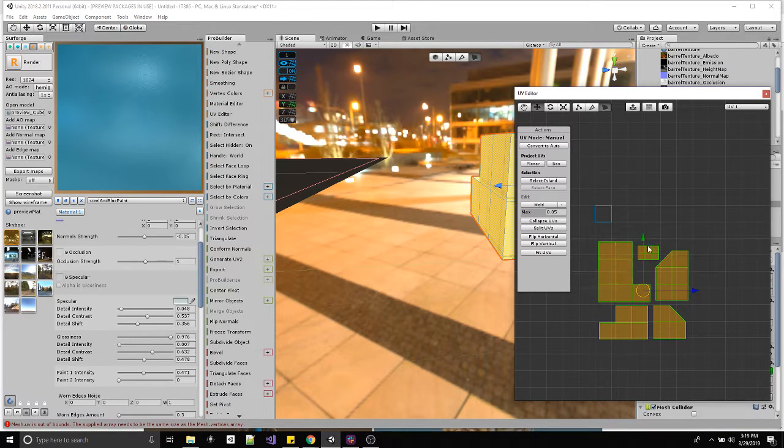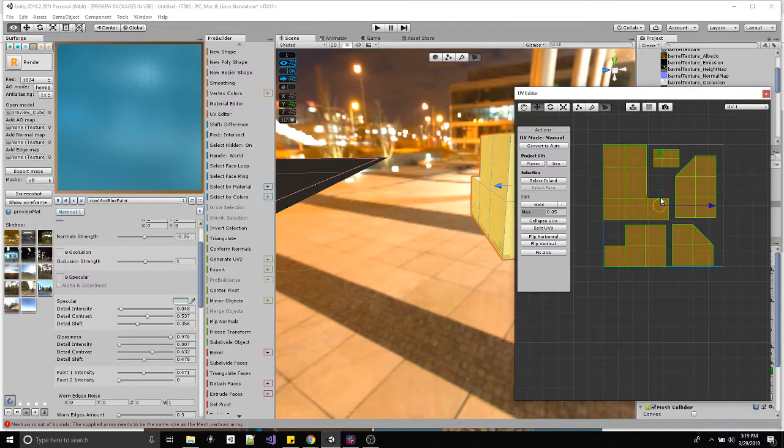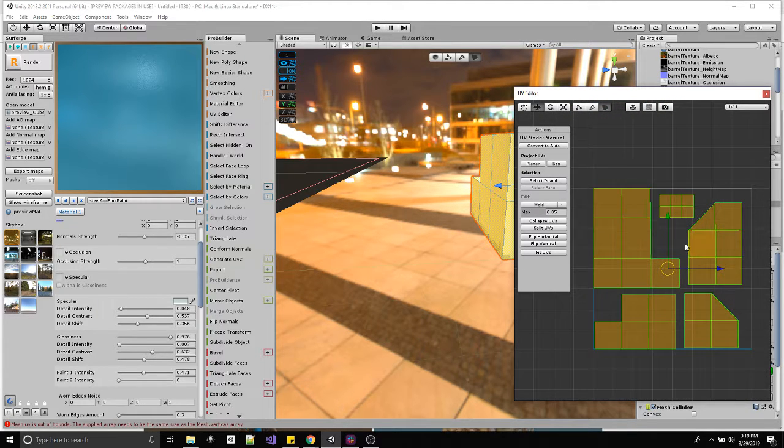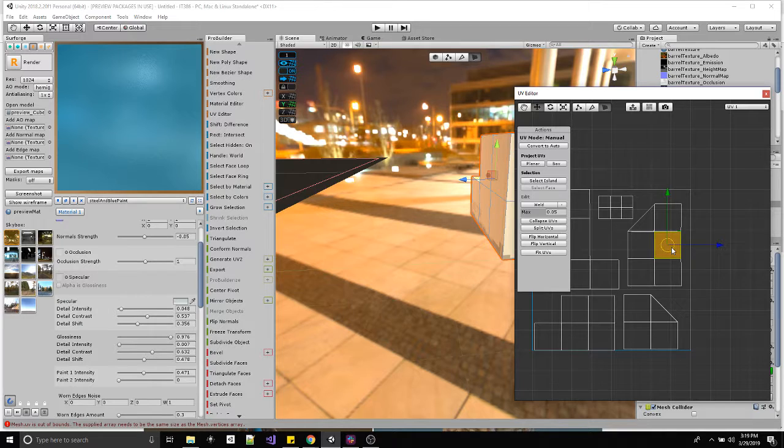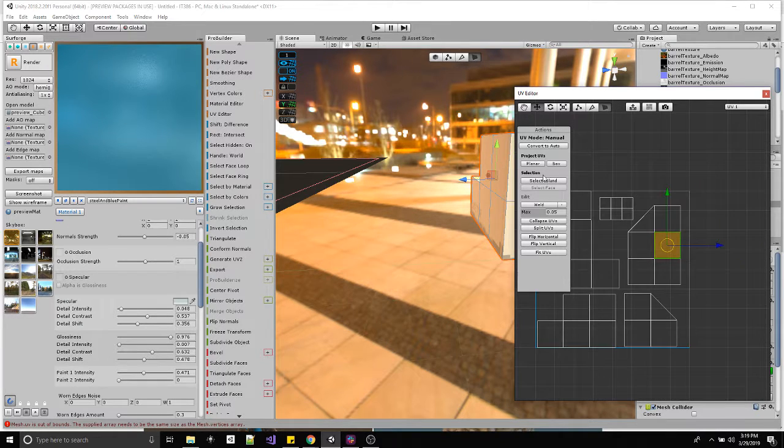But once you have your UVs in a nice little square area, just say fit UVs, and it'll pop it into our 0 to 1 space. And then if you want to, you can do further adjustments. So let's see, I'm going to go in here, just move him up into the corner.